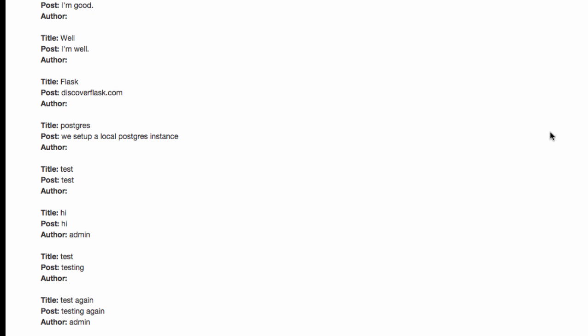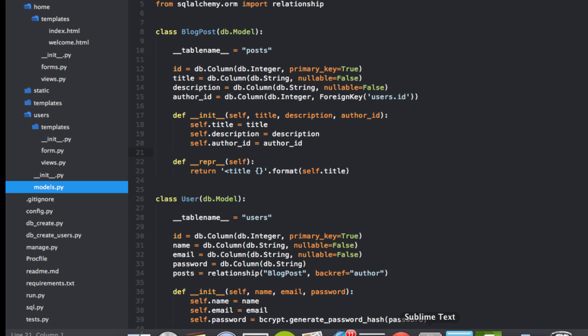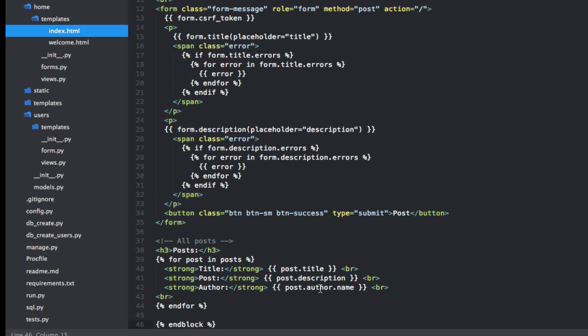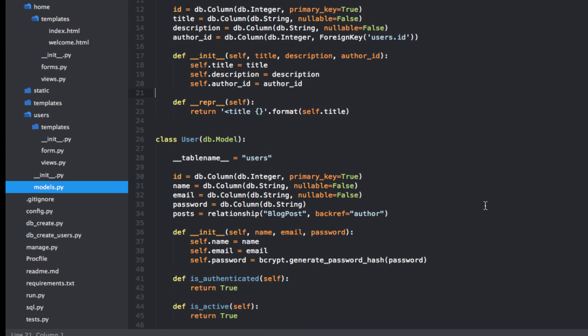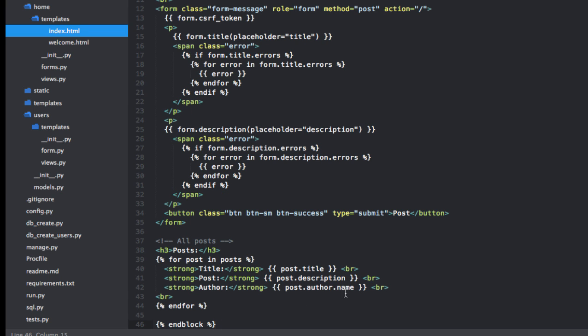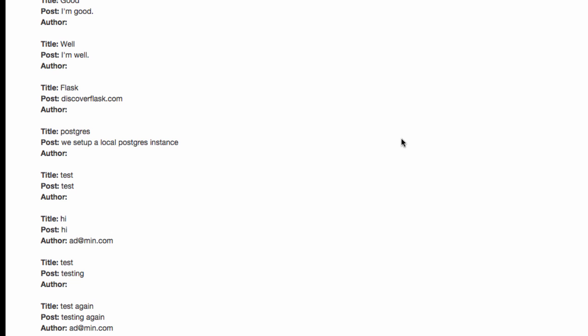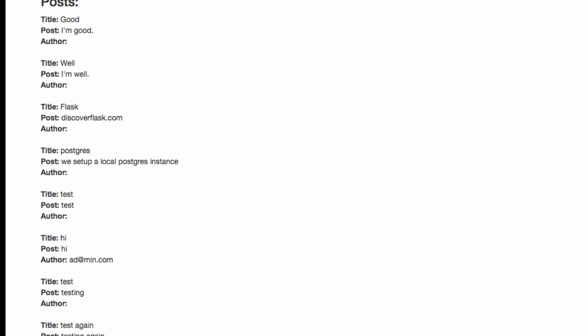Well, if we go back and look at the templates, you can see down here that we have post, author, and name. And then if we open up models, you can see that there's a backref here called author. And so we can say author and then any of these fields. So let's try changing this to email. So if we go back here, refresh, you can see that the email shows up there. Hope that makes sense. Okay, so let's go back and change that to name.